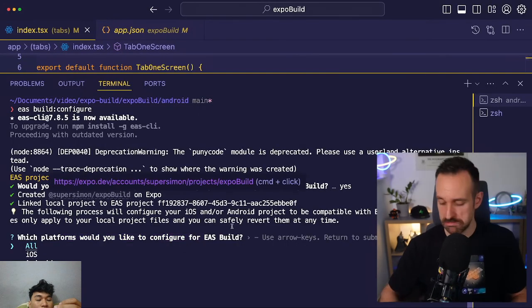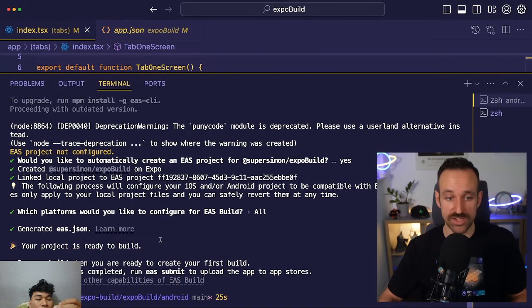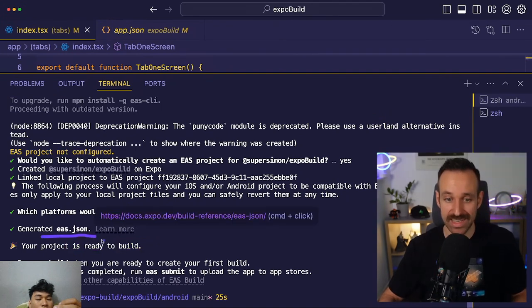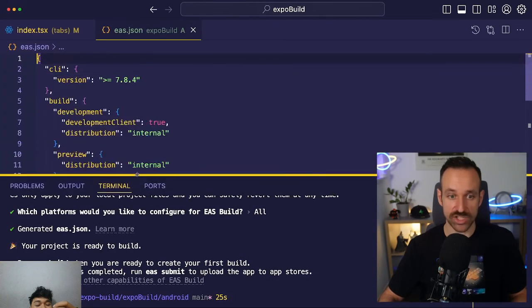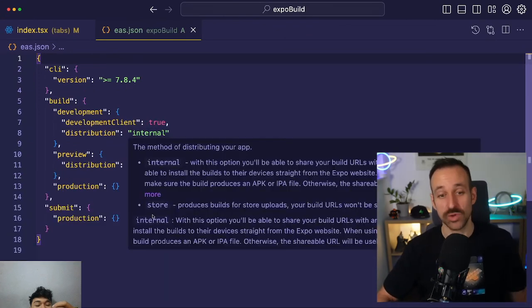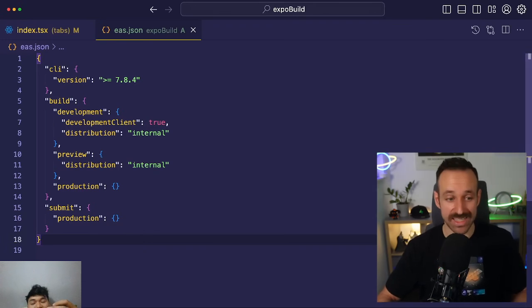Okay, which platform would you like to configure? Let's say all. Alrighty then, your project is ready to build. It generated an eas.json. We're gonna have to look at that in a second. And I can now run eas build when you're ready to create your first build. Alright, let's first of all check out the eas.json. So this is a file that just specifies a few things about our project and how Expo can now build our Android and iOS application in the cloud.